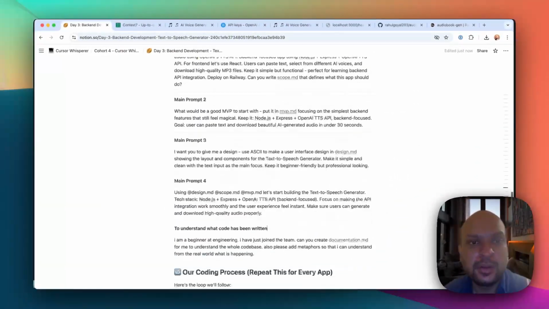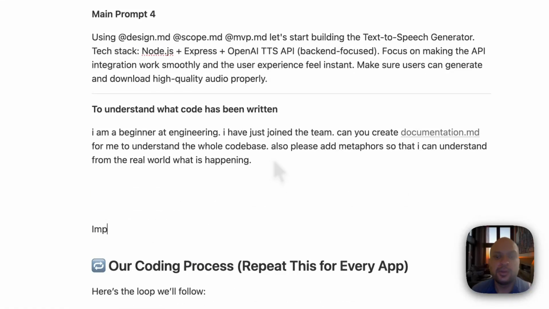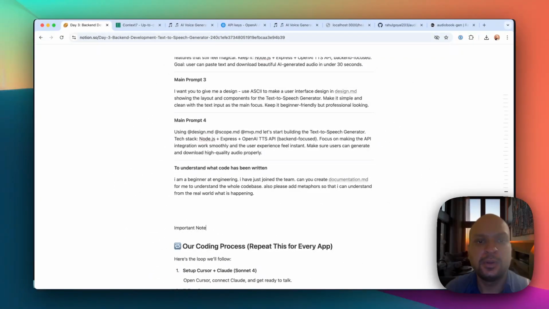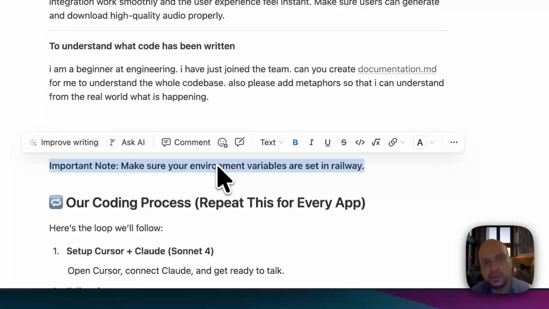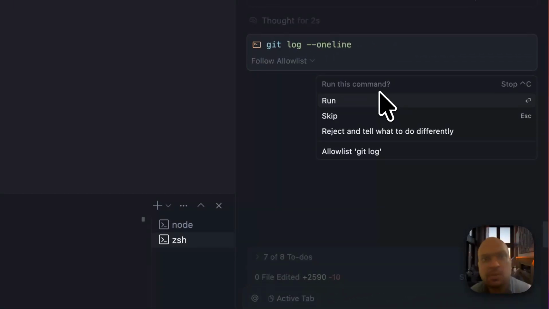I'll go to the Notion over here. Important note: make sure your environment variables are set up in Railway. Cool. So I will just run this.